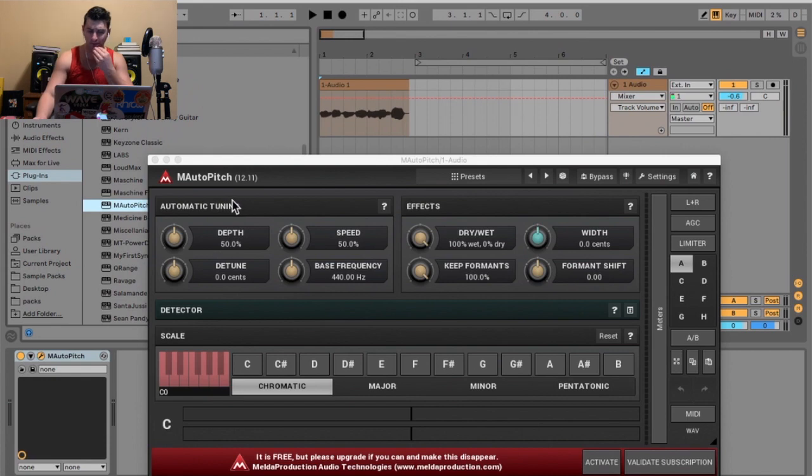It's time for an Auto-Tune plugin, and this is the MAutoPitch. I'm going to give this one a 4.25 out of 5. I think for a free Auto-Tune plugin, it has some great uses, but there are some things I don't like, and I'm not 100% the biggest fan of some of the algorithms it uses for the Auto-Tune process, but for a free plugin, you can't go wrong.